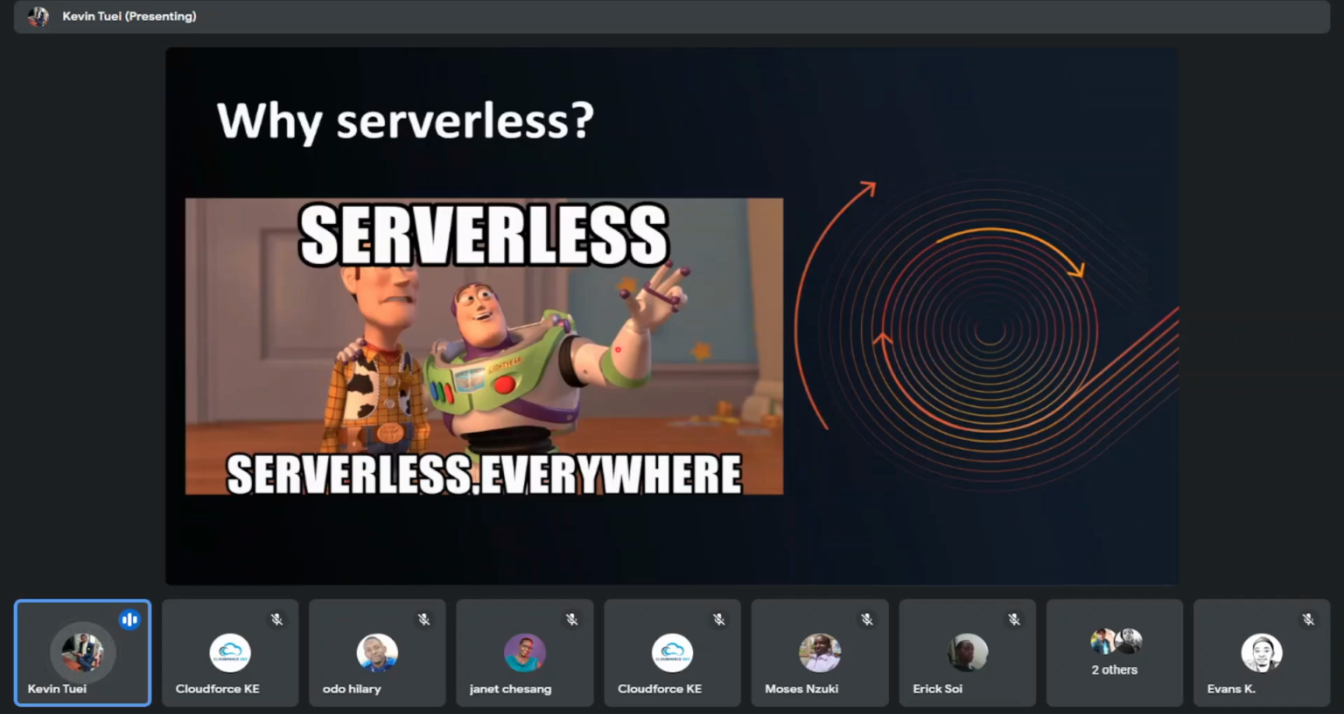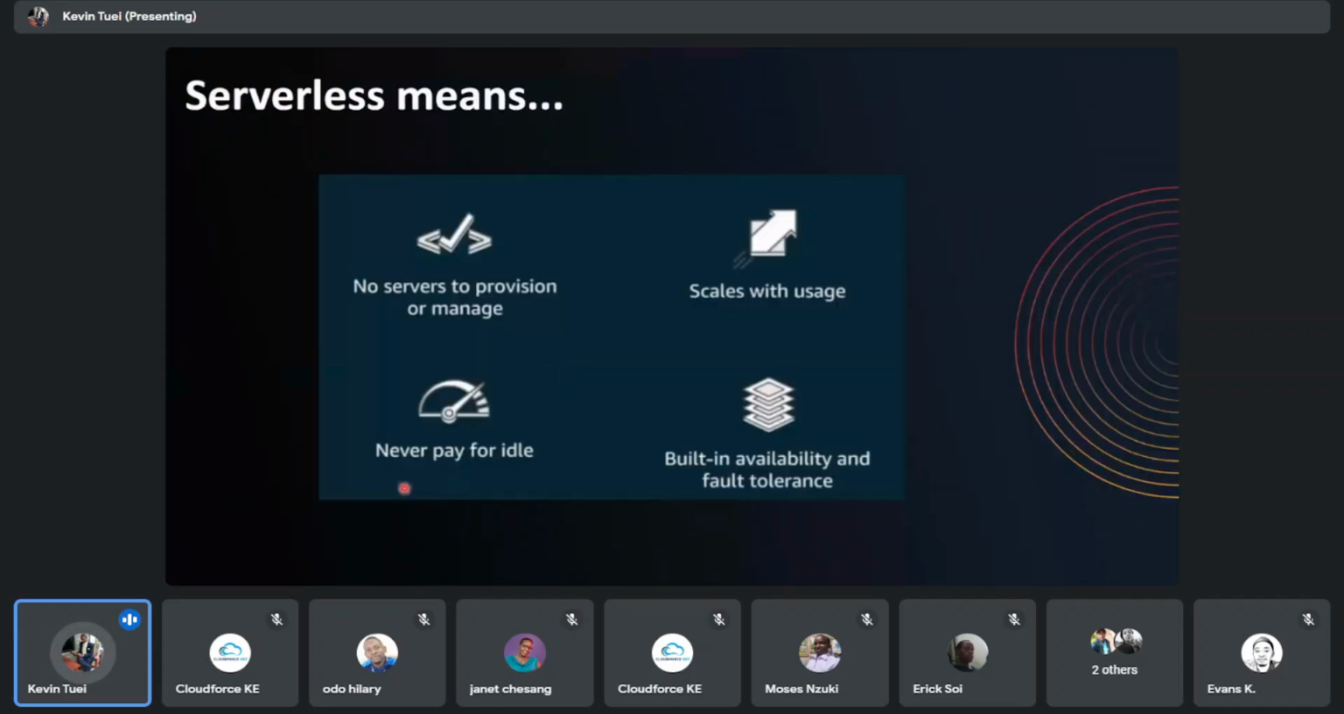Then again, you never have to pay for idle resources. Think of it like it only spins up when you are actually invoking a function or a certain task to take place, whether it is scheduled or on demand. You never really have to think about that.